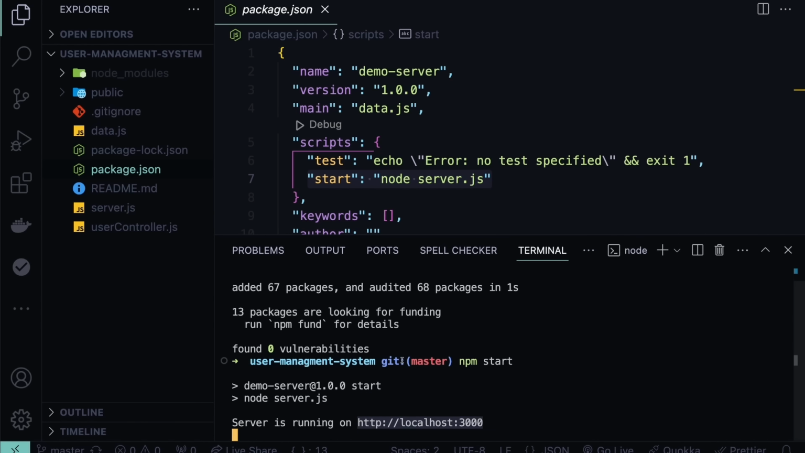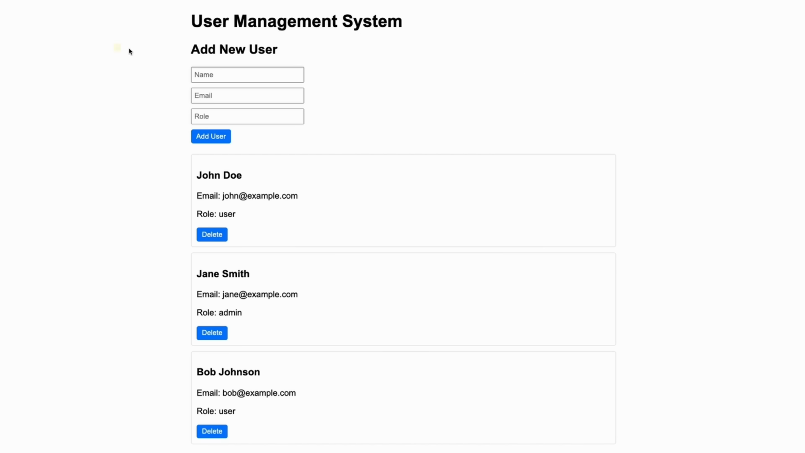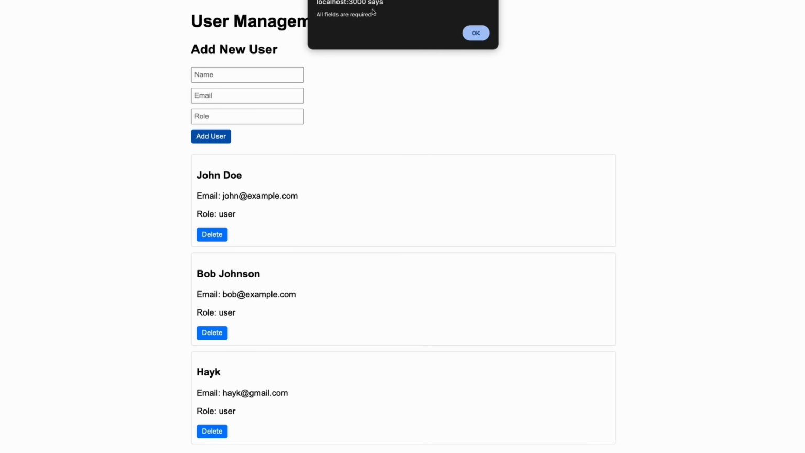If we copy this URL and open it in the web browser, you can see that at the root we serve the static HTML content, which is this user management system. So we have our three users, which were defined in the JS file. We can delete them if we want, and we can also add users. Let's say this is a user with role user. We can click add and it will be added here. And we also have some basic validation, so it doesn't let you add if you didn't provide the details.